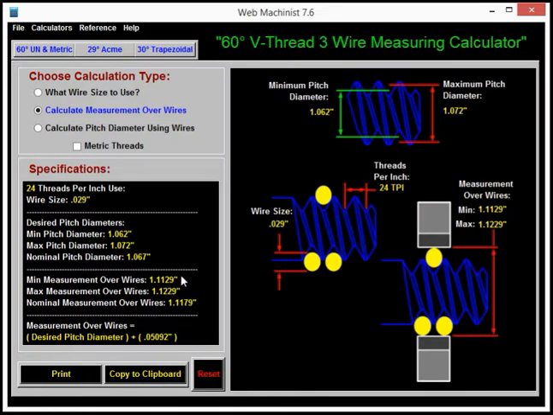These are your minimum measurement over the wires and maximum measurement over the wires to be within this tolerance. So you want to be 1.1129 inches to 1.1229 inches to be in tolerance. And again, over here you can see across your micrometer calipers, this is where you'd have to be in your measurements to be within tolerance.